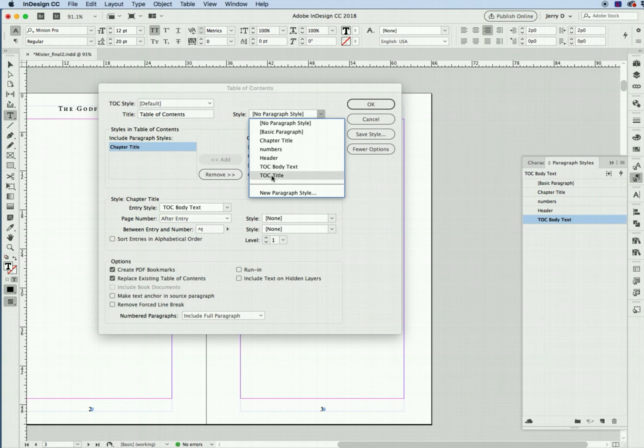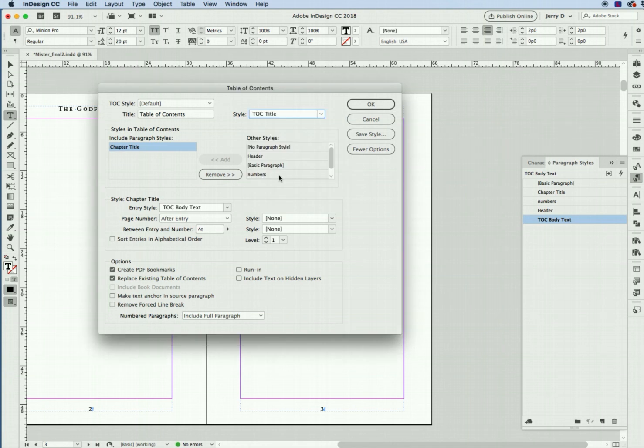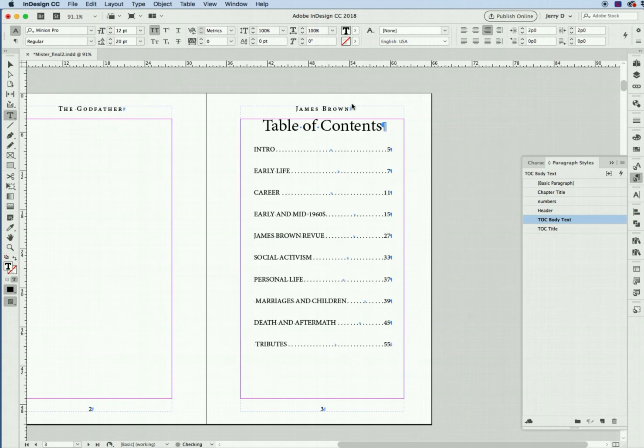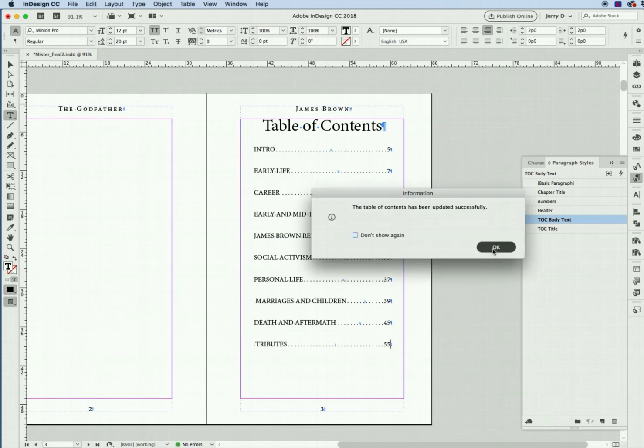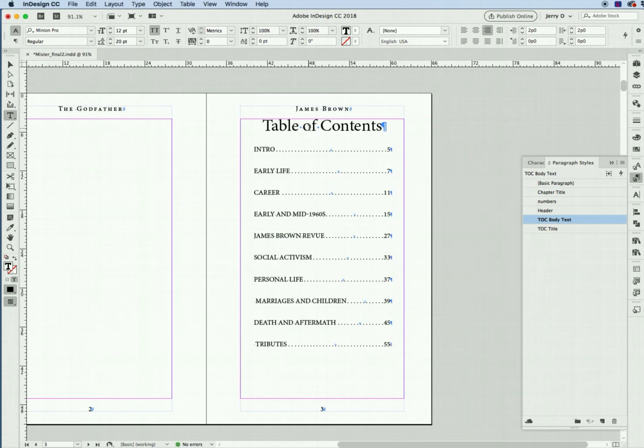All right. And we are going to base this style on TOC title. That's going to be our new table of contents title, so we'll say OK. So if you notice, what it did up there was add this table of contents at the top, but you can see it doesn't really match anything that we've already established. We want to make this thing look like the Trajan that we have in the rest of our layout.